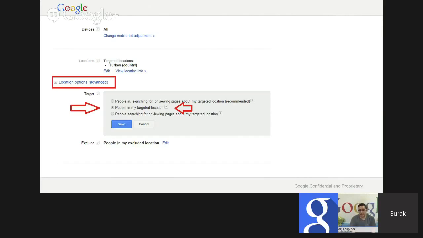This is the setting, location options, advanced location options, where you can change the location targeting. The first one is the default one, so for all campaigns it is selected automatically. And if the business that you're working with can only ship or is legally obliged to service within a physical location, then you should be selecting people in my targeted location. On the other hand, if you selected people in my targeted location for businesses that can ship goods outside of that country, then you should select the first one.